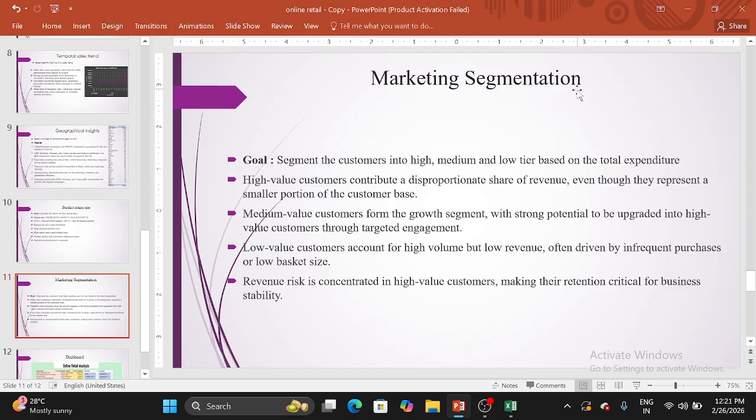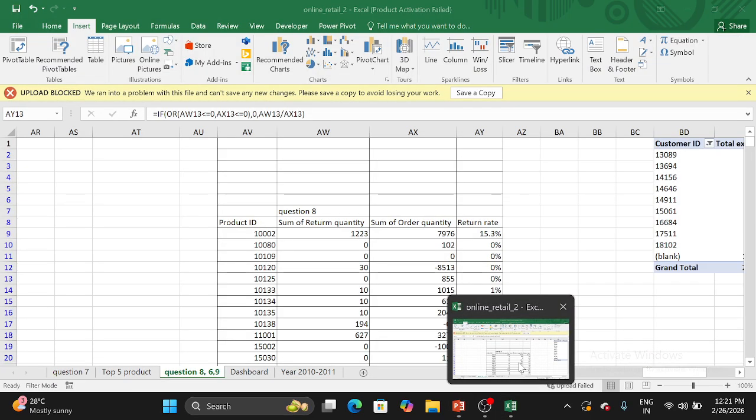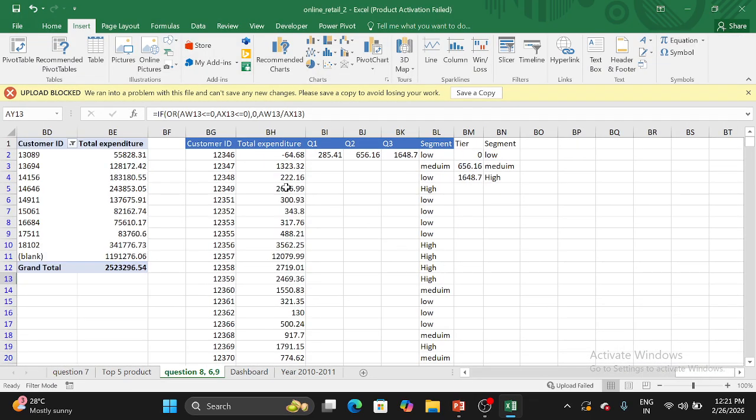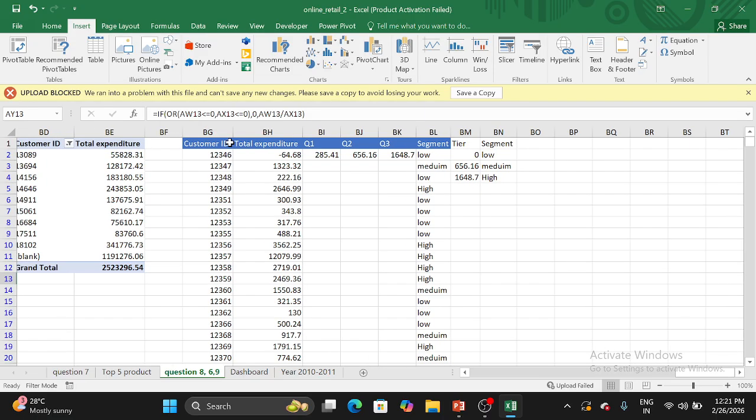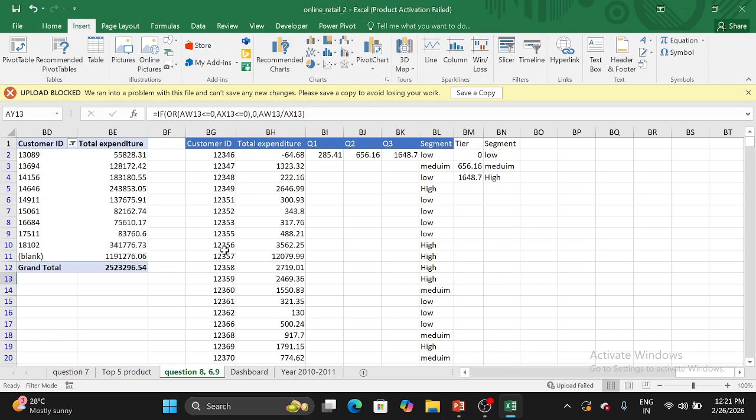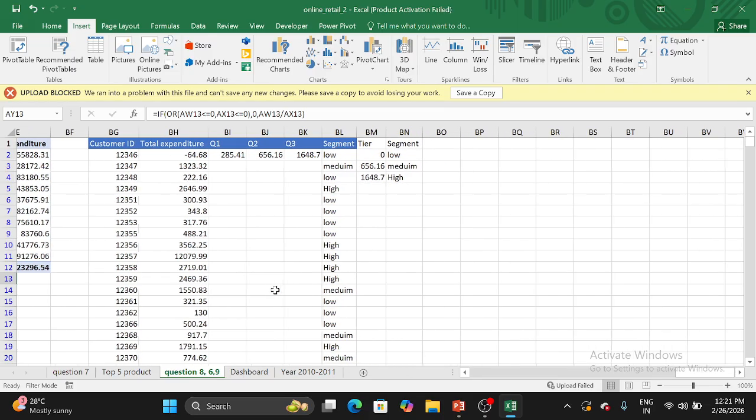And the next task is market segmentation, into high, low and medium based on the total expenditure of each customer. So for that I need to calculate the customer ID wise total expenditure first. By using this pivot table I have calculated the customer ID wise total expenditure.